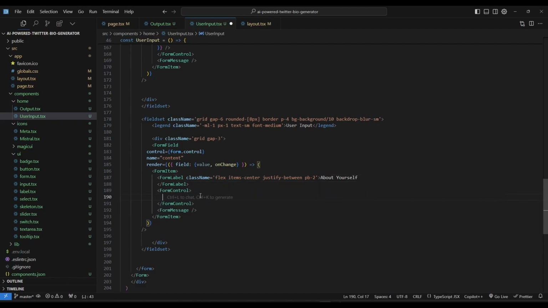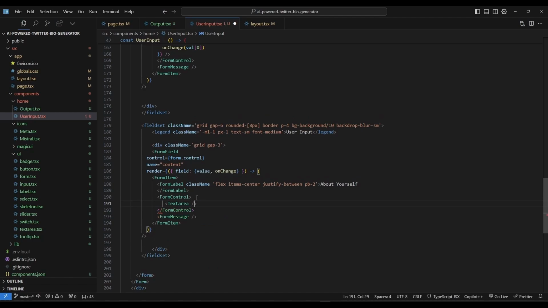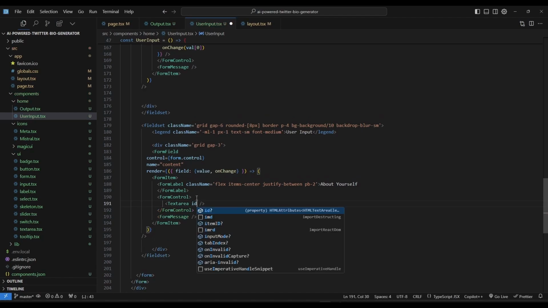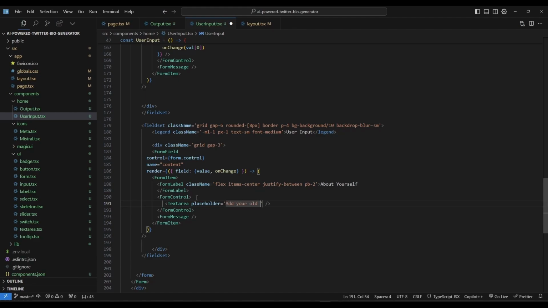Let's remove this slider, and let's use the text area from UI/text area. Now in this text area, let's add the placeholder. Let's write, add your old Twitter bio, or write few sentences about yourself, and let's pass the whole field in this text area by using this spread operator.